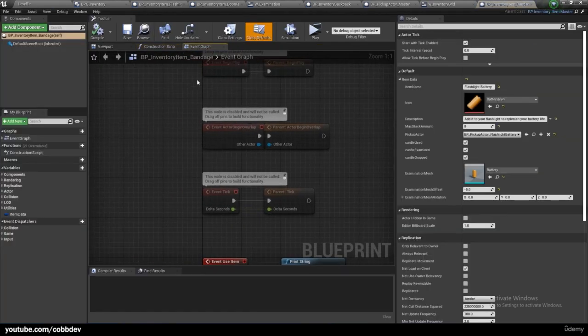And open it up. And now we just have to set all these parameters to our liking. So the name will be bandage. Icon, we'll have to create a new icon, so we'll come back to this. Description, we'll just say replenishes all of your health. Hope I spelled that right. Max stack amount, let's say 12, just to keep their variety. Pickup actor, we'll have to come back to this as well once we create a pickup actor. Can be used, can be examined, can be dropped, all up to you. I'm going to leave all three to true.